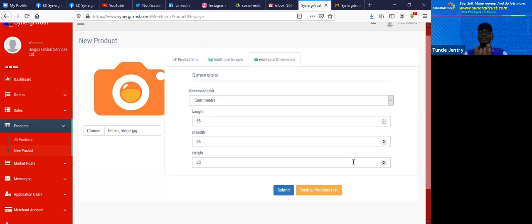Now, all these are definitely going to be on the product that you are posting. If they are not on the product, measure it to be sure that it is accurate. Then you submit. So you click the submit button, which I have clicked here. Still loading. Now it tells us that record has been saved successfully. You click OK.